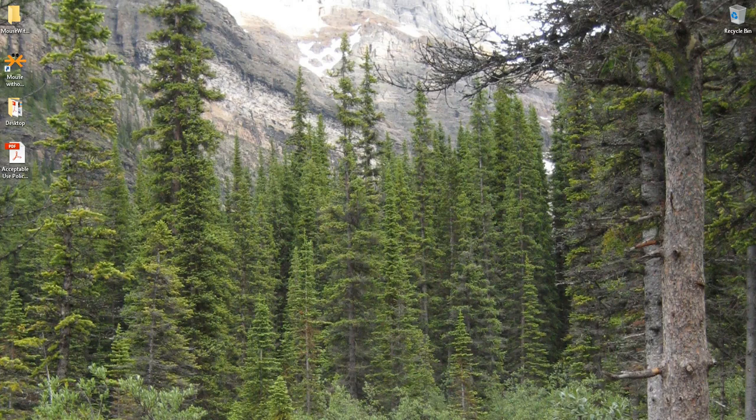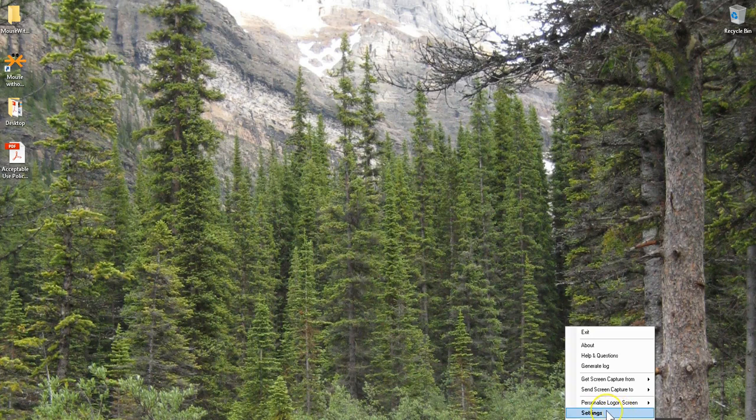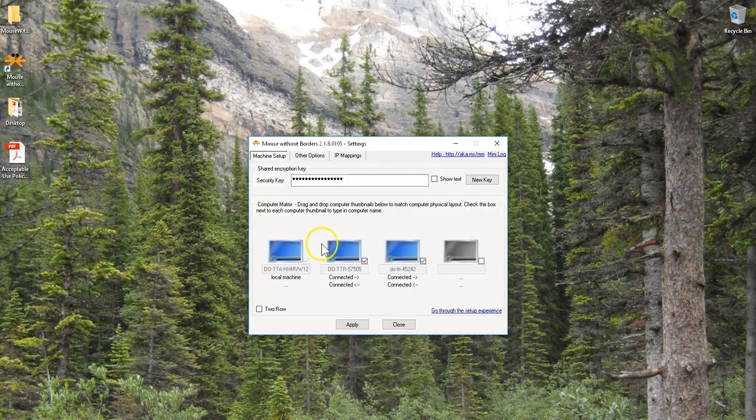Another great feature is you can choose the order of your computers. So if you go into your taskbar and right-click on the Mouse Without Borders icon and go into Settings, you can drag and drop your machines into the order that they are on your desk.